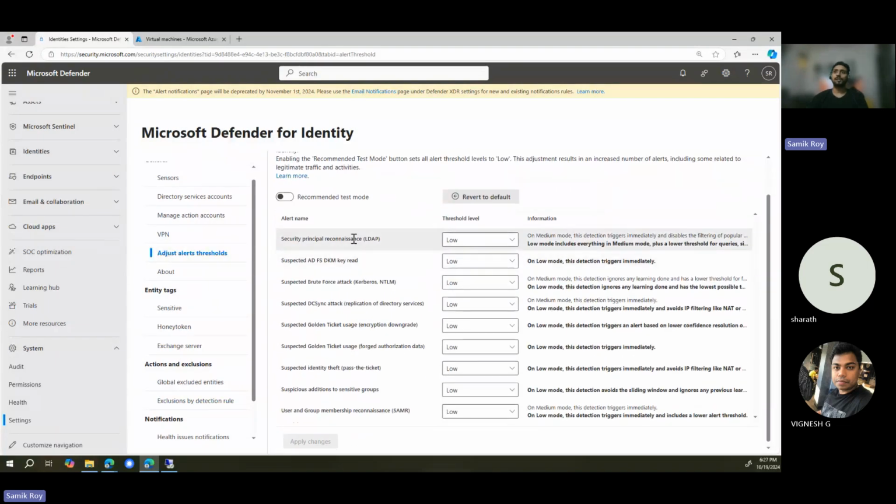Now when you see adjusting threshold, you see these are the patterns, like reconnaissance of service principal on LDAP, suspected DKIM keyword, brute force on either Kerberos or NTLM, suspected golden ticket issue, and then usage of the golden ticket. Now, if these things happen on your DC, the MDI engine is going to pick it up, and each category, or each alert, will have thresholds: low, medium, and high.